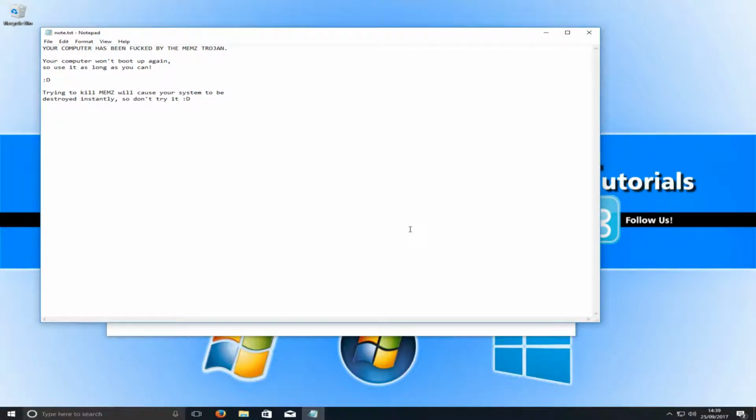Your computer has been fucked by the Memz Trojan. Your computer won't boot again, so use it as long as you can. Trying to kill the Memz will cause your system to be destroyed instantly, so don't try it.